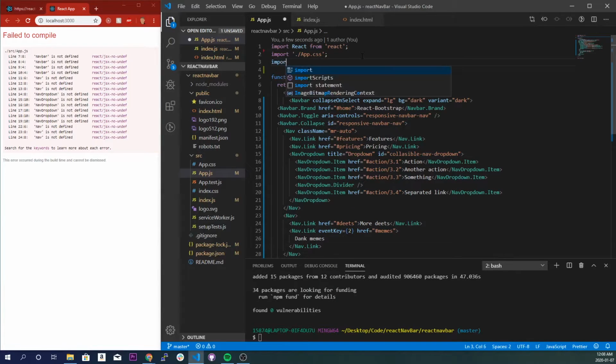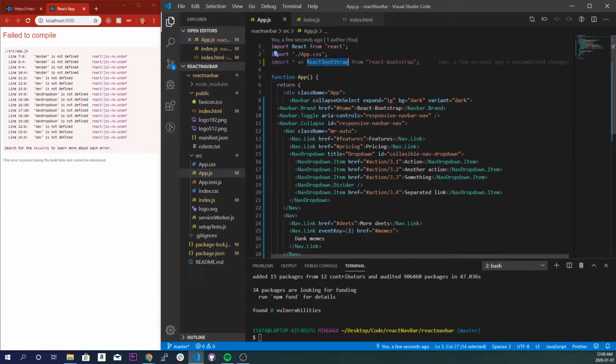So right underneath here, I'm going to do import all, so import star as ReactBootstrap from react-bootstrap. Cool. So this still won't work right now because we actually have to apply this to each individual item right here. So it'll look something like this.